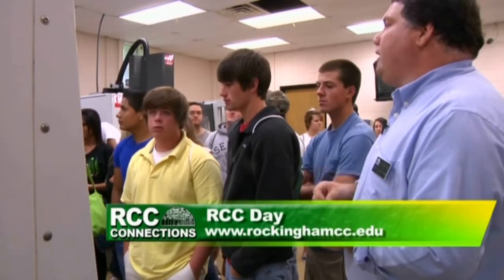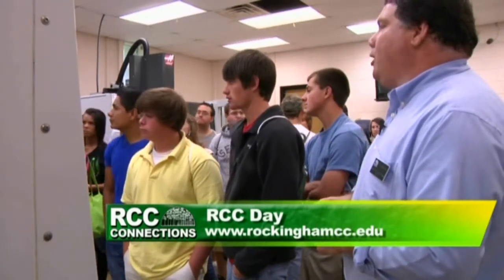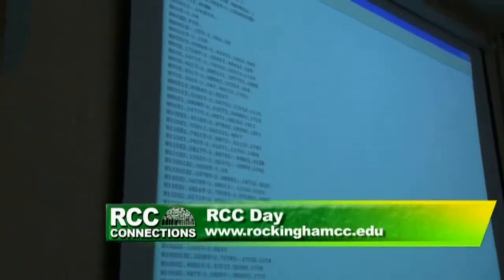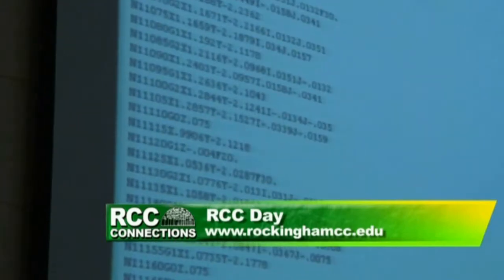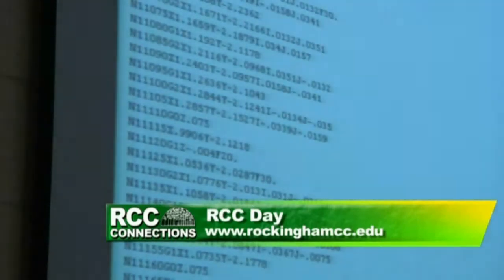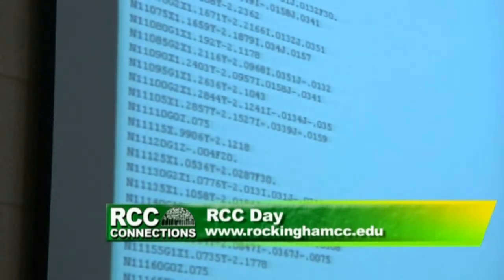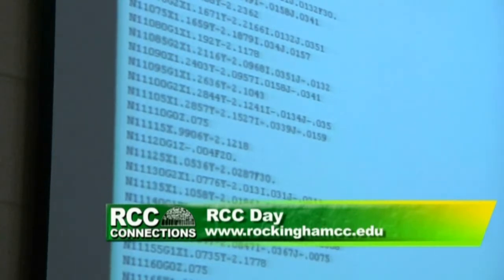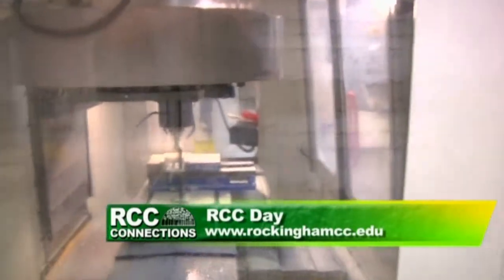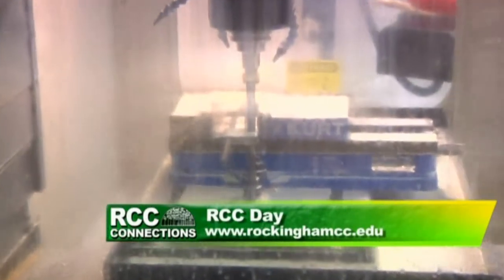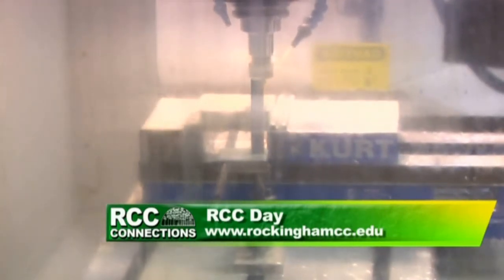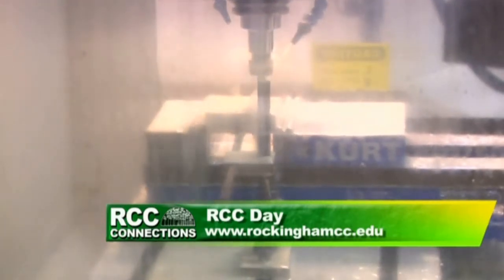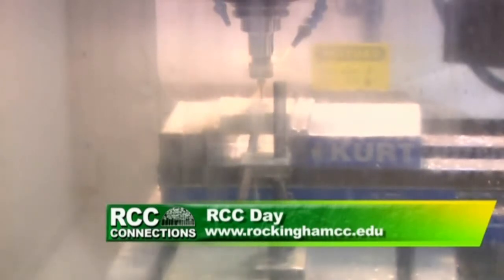And if you notice on the screen, you can see how quickly it's reading through the program. So you can see at this point, if it were to make a wrong move, we'd have very little time to stop it. So it's very important that we check everything out before we tell it to actually cut the part.